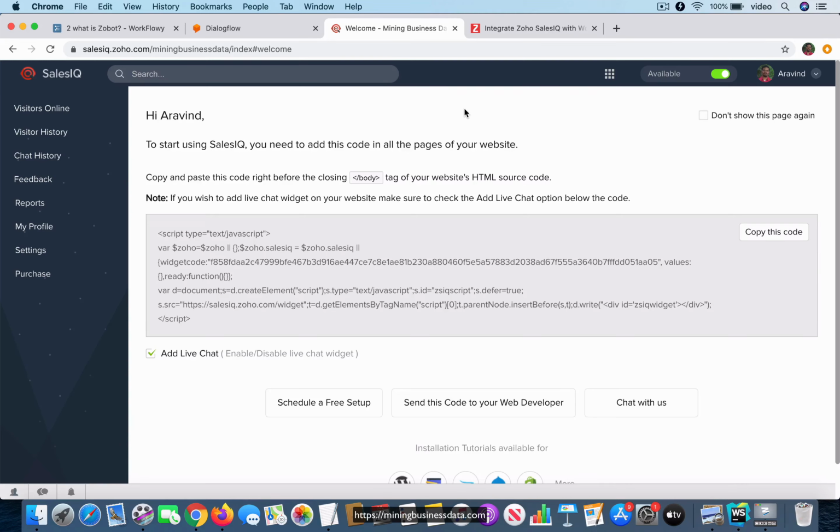Alright, so let's take a look at how you would install the live chat widget for the Zoho SalesIQ. Now, when you log into your SalesIQ account, it will just be salesiq.zoho.com. You would have already set your default website, and in my case, it is going to be mining business data. So you can see that you already have this in the URL. If you go to salesiq.zoho.com, it's going to have the slash name of your website right after that. Maybe this URL might change in the future, but for now this is what they are using.